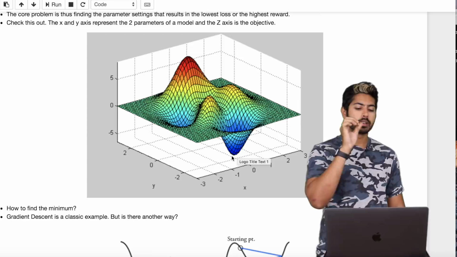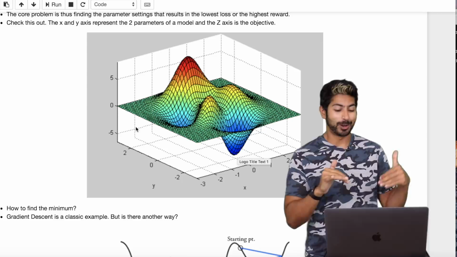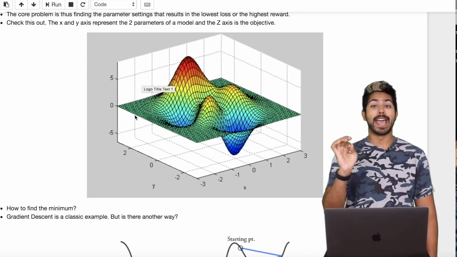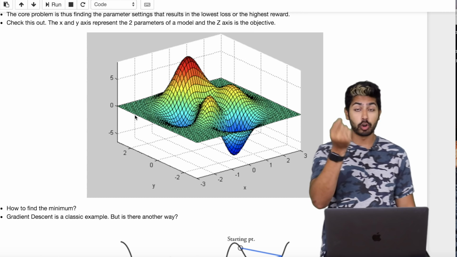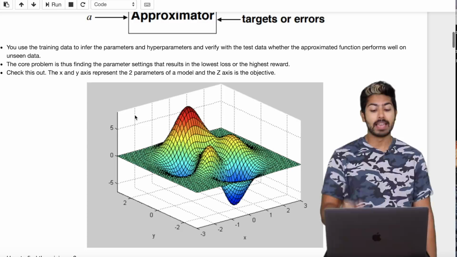So in this three-axis model, we have a z-axis, a y-axis, and an x-axis. The x and y-axis represent the two parameters of a model, and the z-axis is the objective. It's that output value. And we can try and guess what those values are, but by using gradient descent, we can learn what the optimal values are. And the way to do this is, right, gradient descent. That's how it's done so far.